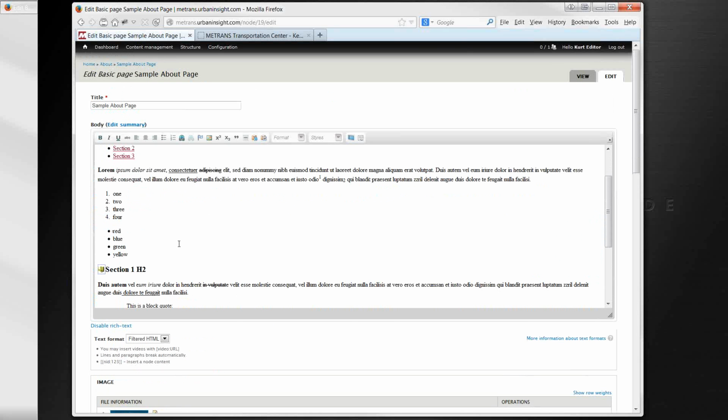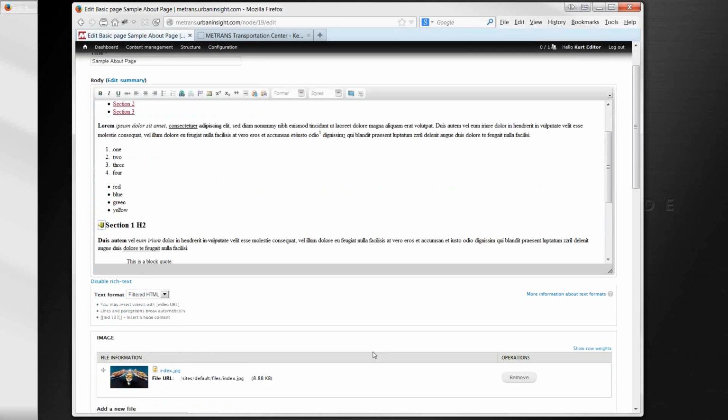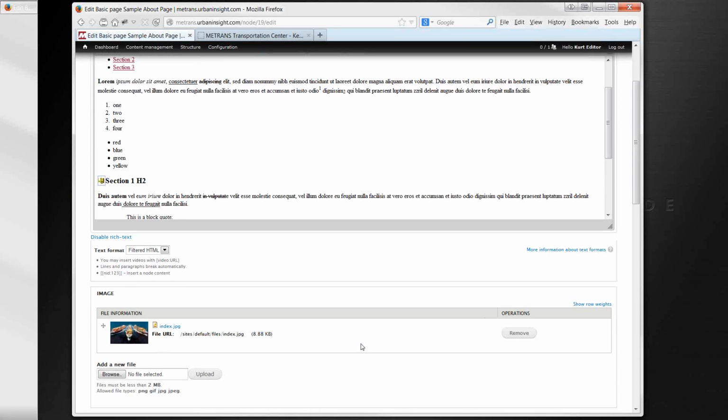But then I have to go in and tell it where I want that picture to appear. And that in itself is sort of a two-step process. You notice down here where it says file URL, this is an important piece of information that I need. So what I'm going to do is highlight that and copy it.